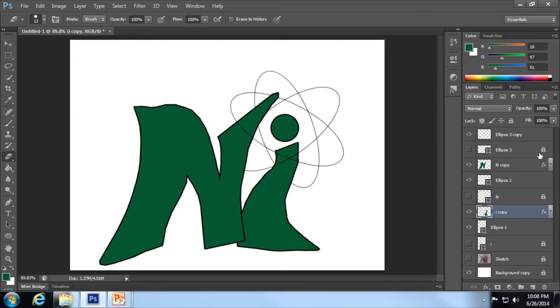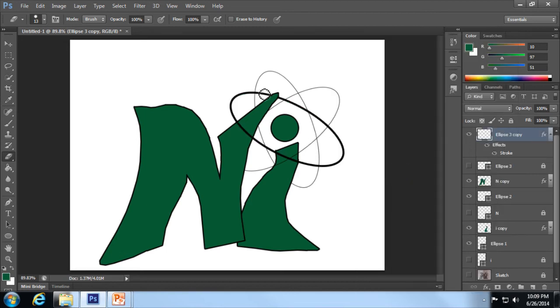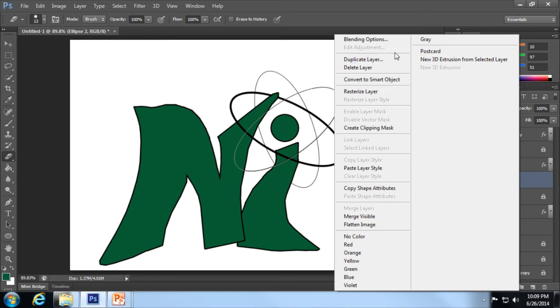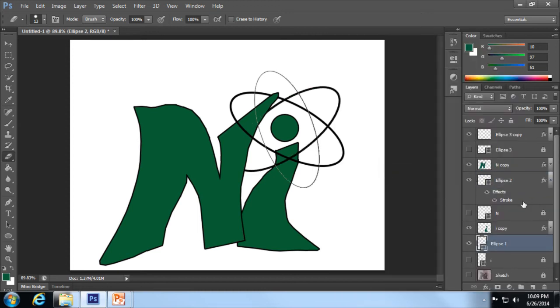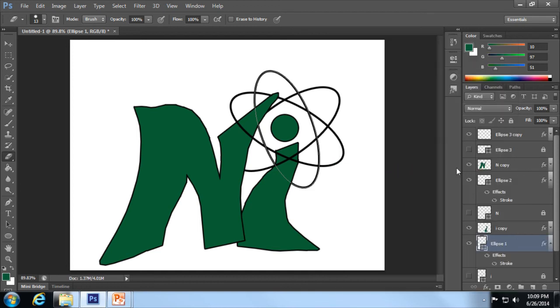Now for our ellipses, we can do the same thing: right click, paste layer style, and it will stroke it with a 2. That makes them pretty thick, but I'm going to go ahead and do it and see how that turns out. If I don't like it, I can always go back to their blending options and reduce the size. Paste layer style, and paste layer style. You don't need to rasterize to do the blending options and the layer styles. It's done right over top of the pixel data.